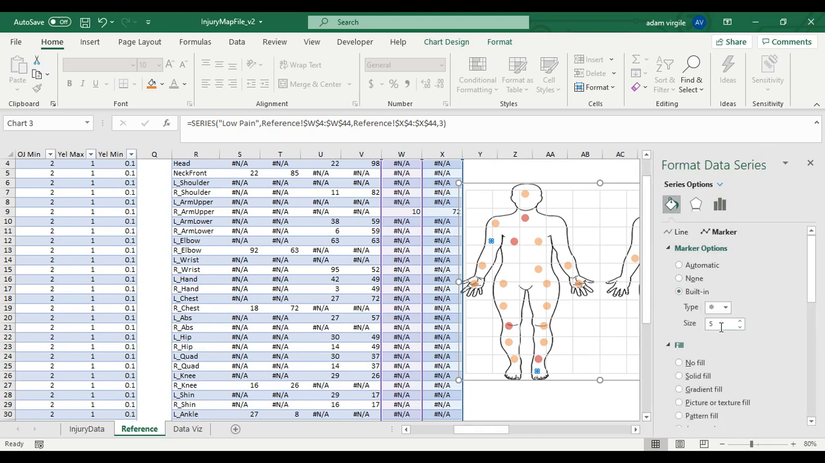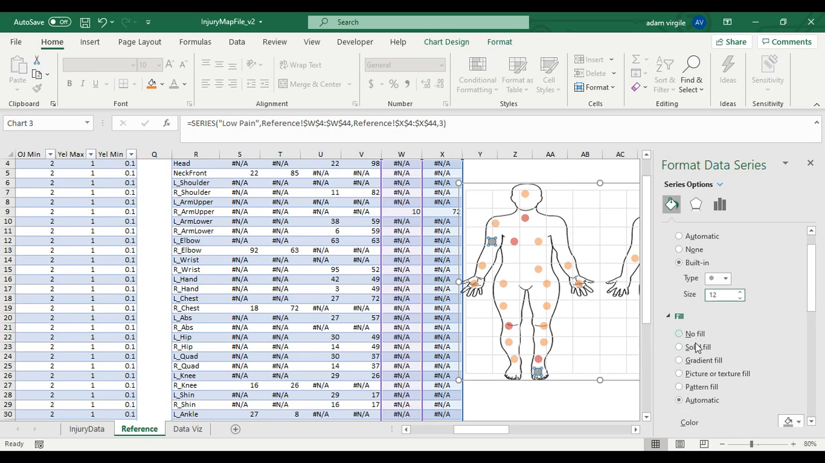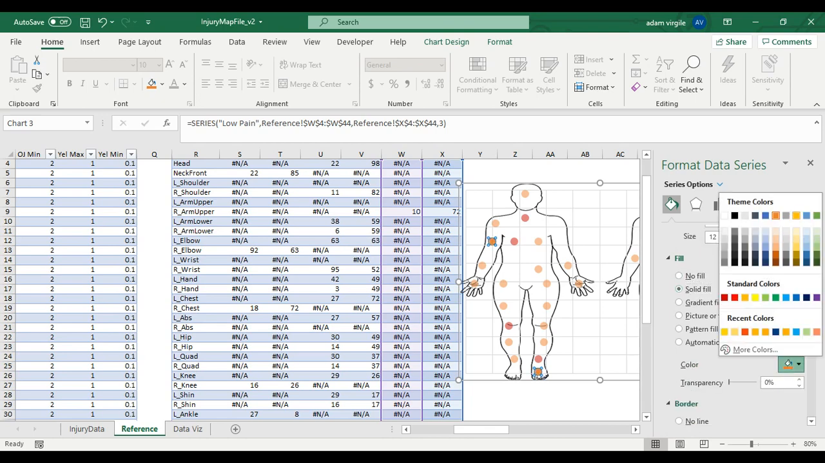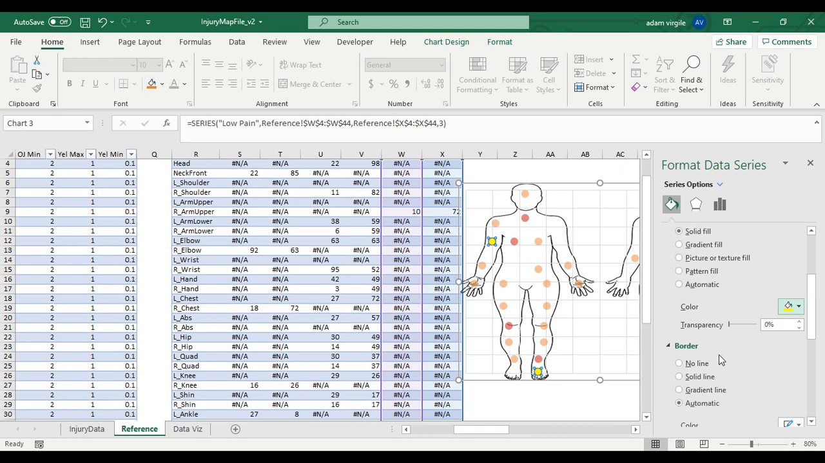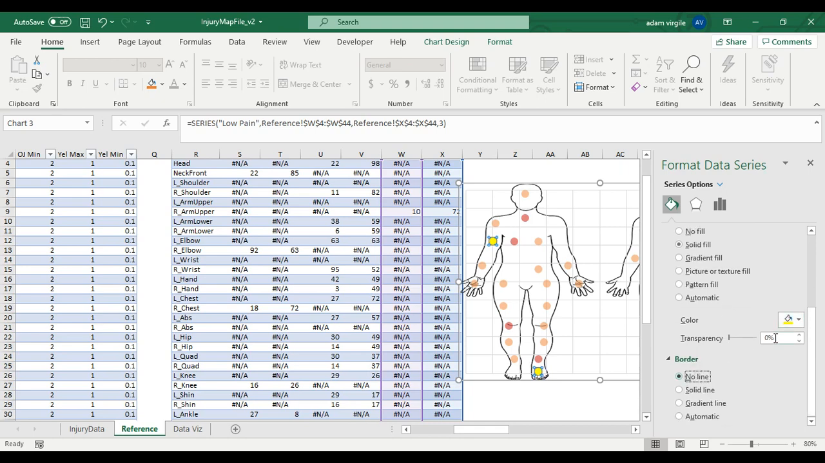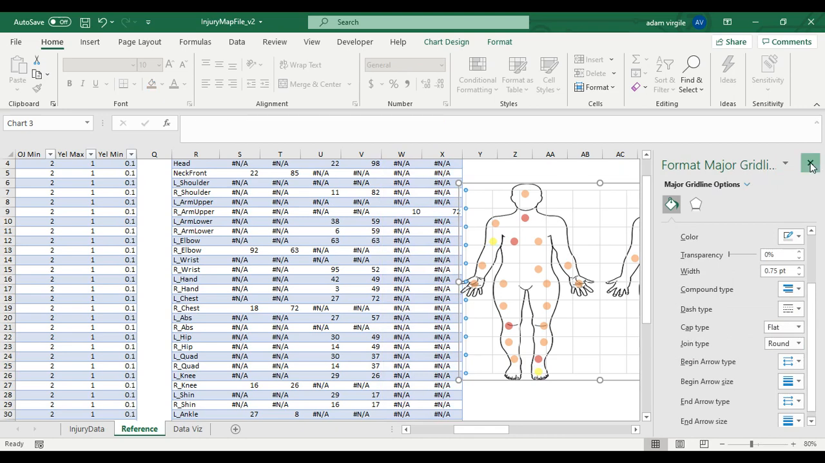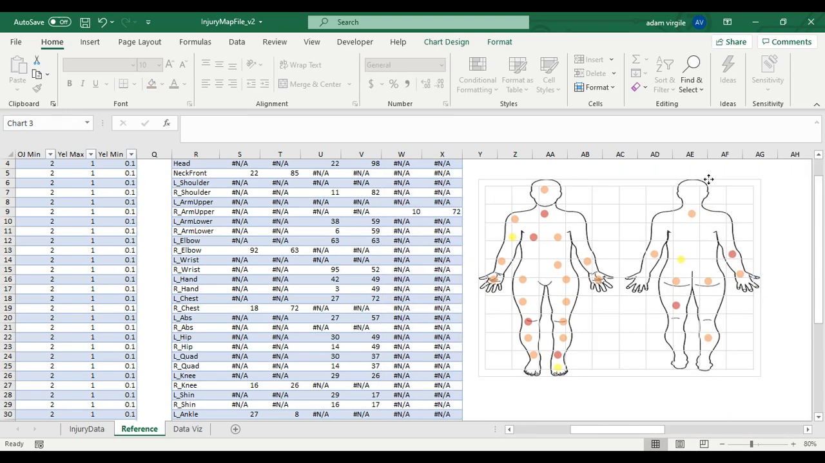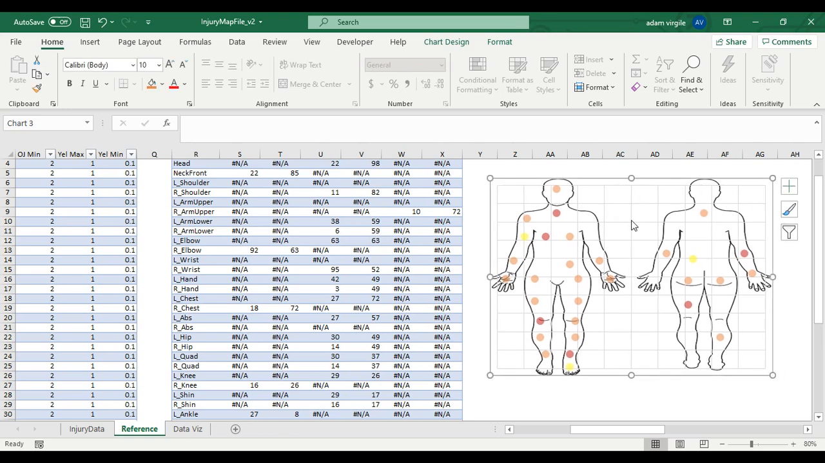Let's fill. Let's go to the marker options. Let's go 12 again, just to make it consistent. They're kind of big, honestly, but let's go solid fill. Maybe I fill it yellow. No line. Transparency, let's go 50, kind of like all the other ones. Let's exit out. And now what we have here is a body map of sorts.